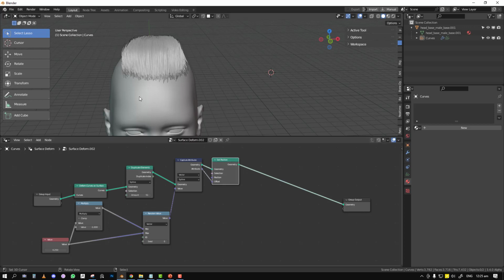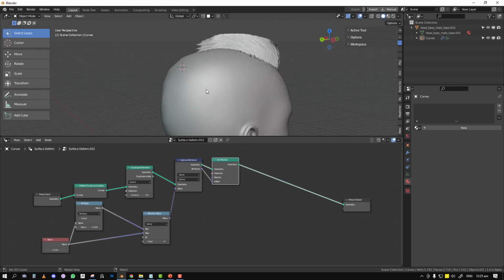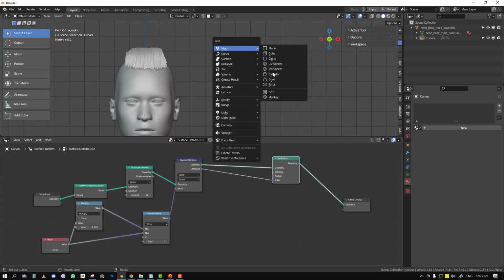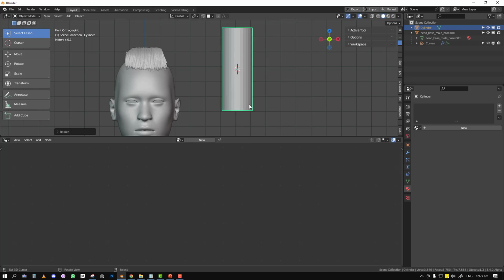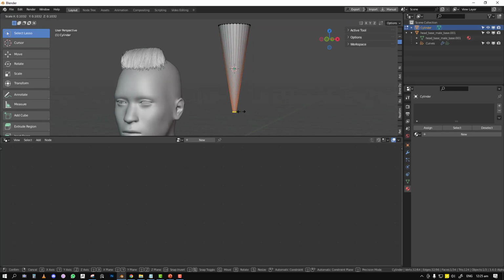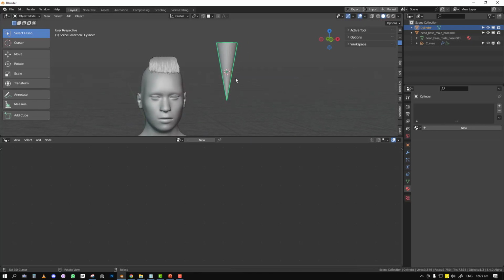Okay, so let's add the first one. We want to add clumping. So how does clumping work? Clumping is basically scaling. We have this nice cylinder, and if we want to clump the endpoint, we just scale this in, and we get the clumping effect.